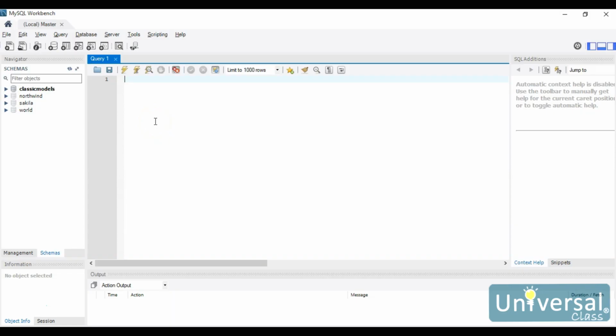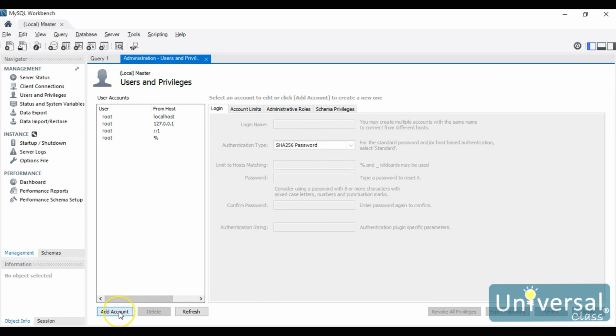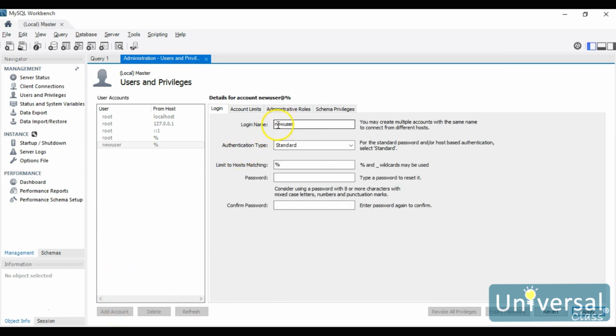Alright, so I'm in the MySQL Workbench, and the first thing that I need to do is create a user account that can be used to perform the replication. So I'm going to go into Management, go to Users and Privileges, and add an account. My account by default will be called New User. I'm going to call it Replication User. It doesn't matter what you call the account, but you need to remember what the username is, and like I said, make sure it's no longer than 32 characters in length, same with the password.